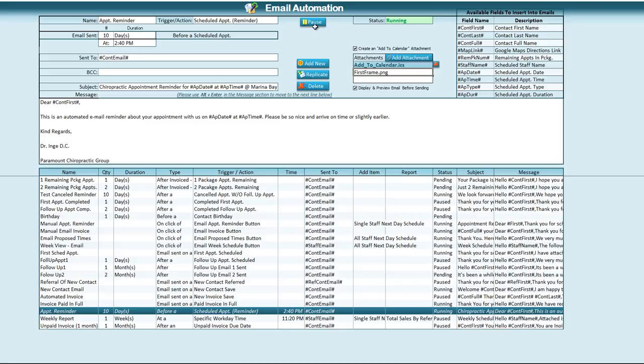We can control whether emails are sent. Sometimes we want to pause them. If an email is paused, it will not be sent out, and we can resume it. So that gives us a way to pause it while we're working on it.